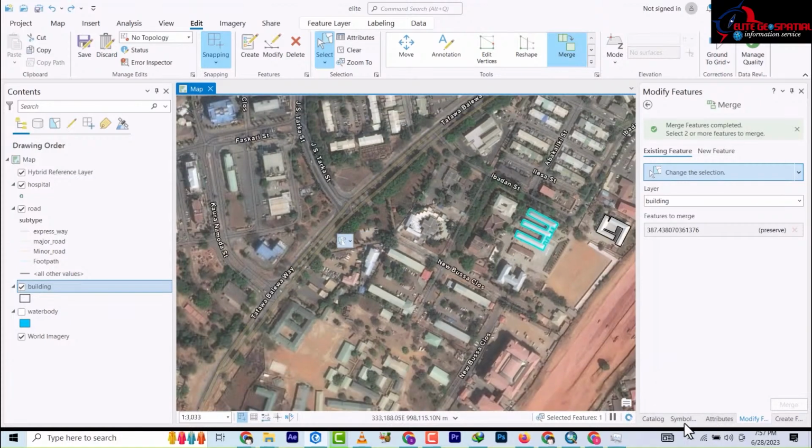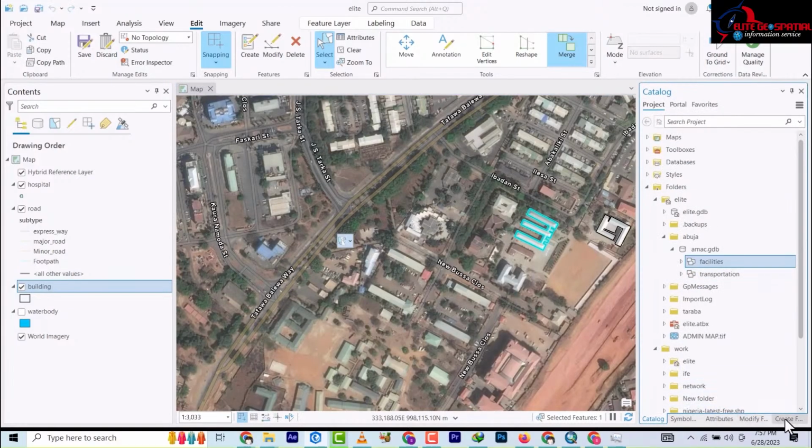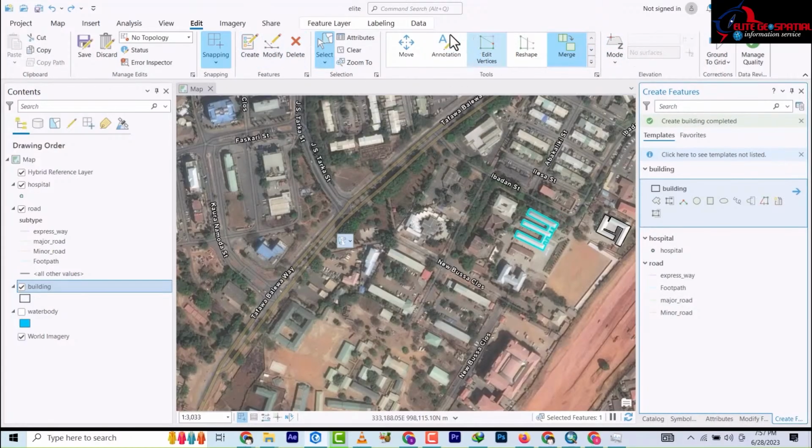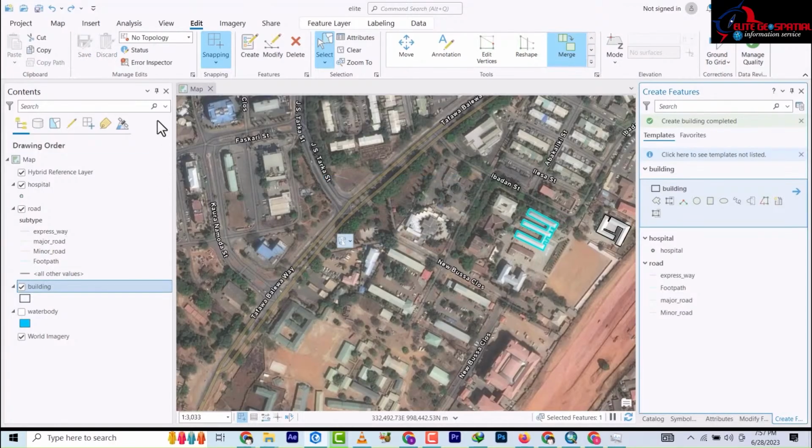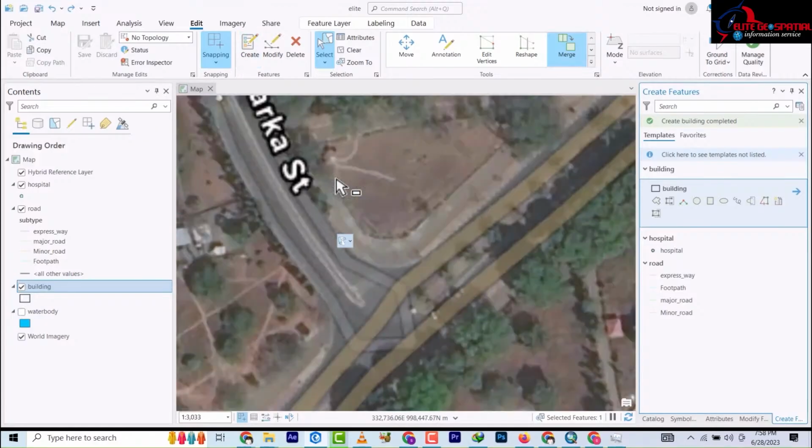So once you are satisfied with your digitizing, all you need to do is save your work, and it's asking you whether you want to save all changes. Yes, we want to save all changes. So now we've saved it, and then we are good to go. It's not like on ArcGIS Desktop, where you have to start editor like that. Once you come on edit and you click on create feature, you're good to go. So you can continue digitizing.